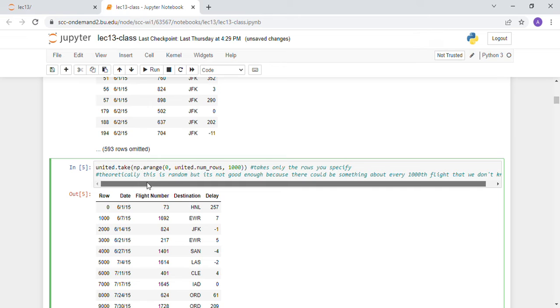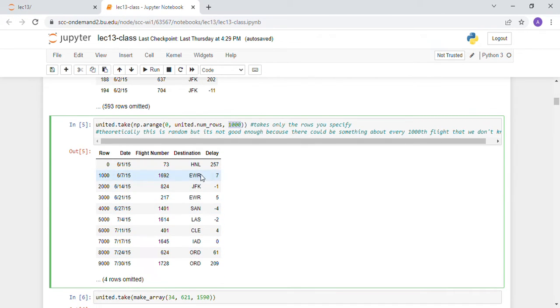So this array you could say is random, because you are just randomly selecting the rows. However, if you look at this, the np.arange method will create this array that starts at 0 and ends at the number of rows in the table, and hops forward by 1,000. So as you can see, it starts at 0, then it goes to 1,000, then 2,000, then 3,000, and so on. And that's how we get this table.